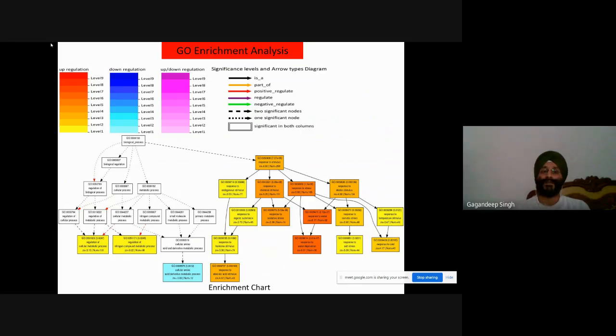How much their level is upregulated or downregulated, or average; either it is a positive regulator or it is a negative regulator. We have to do some enrichment analysis of our particular genes. Now in this condition, we can say upregulation at 9 level.